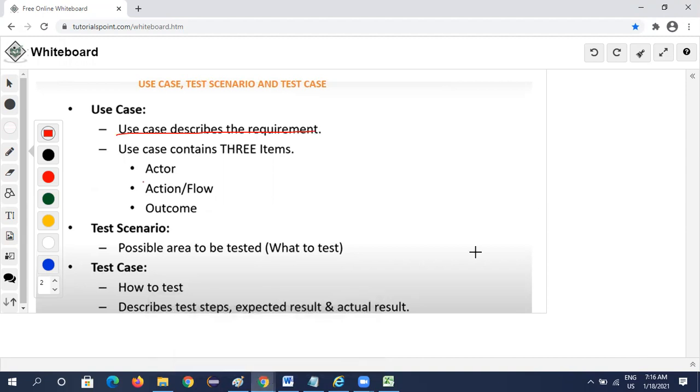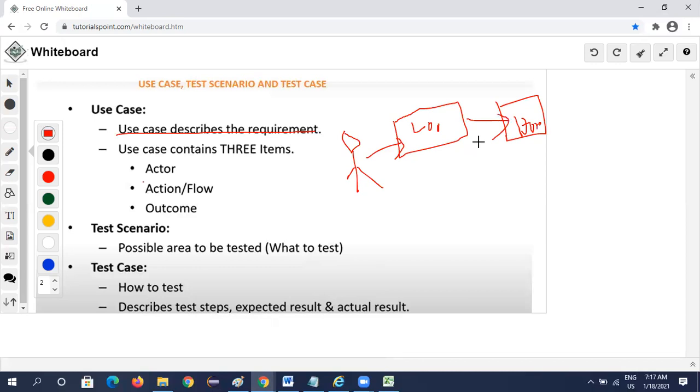For example, say there is login functionality. We take one person, the actor. What is the action we need to perform? Log in. What is the output? The home page should display. So the actor logs in, does the action or flow, and the outcome is the home page. This is how we explain in pictorial methods.